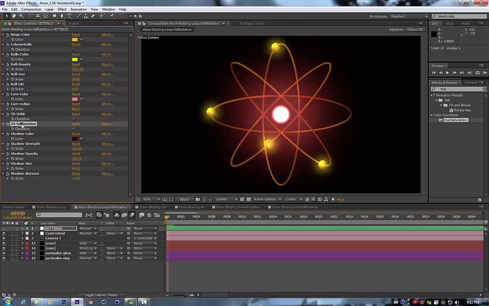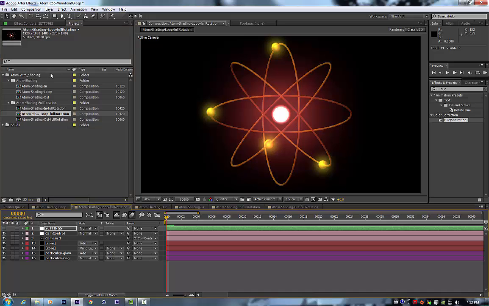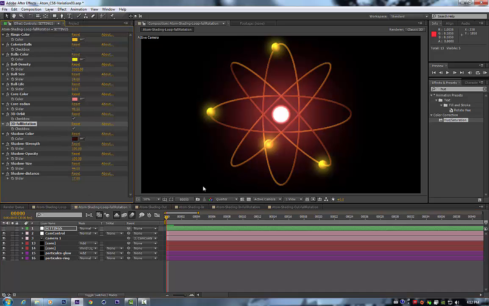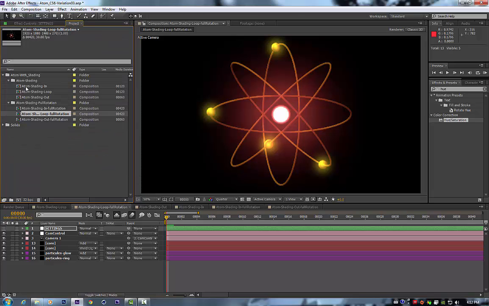And here we've got the 3D orbit and 3D full rotation. This is the full rotation clip, so it's the longest one to render. If you don't need it to rotate or orbit, just work from the normal shading loop that is not rotating. They are shorter compositions. It's going to take less time to render as well.